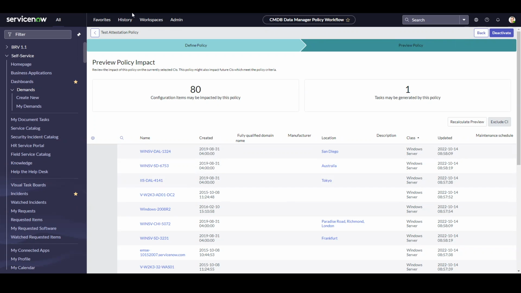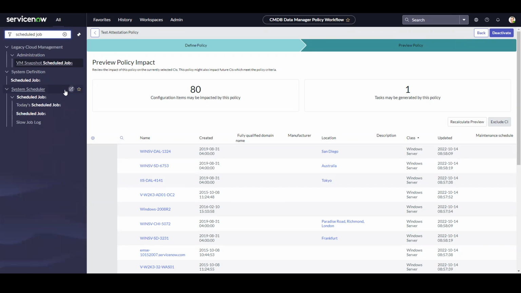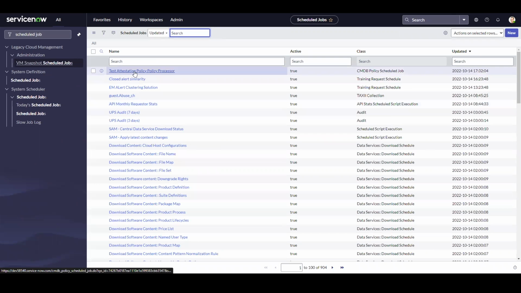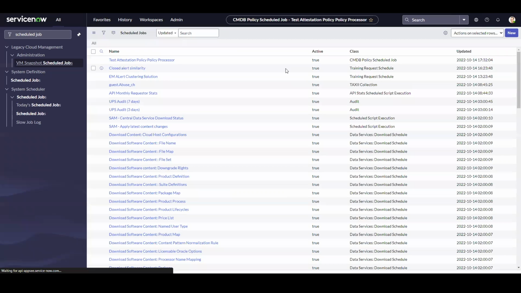Now that I've published the policy, I'm going to navigate to Schedule Jobs, and I will see here in the Schedule Jobs that there is a scheduled job called Test Attestation Policy Processor, and that job name is based on the policy name that I gave to this attestation policy. Since this job is defined to only run at 1 o'clock in the morning, I'm going to click Execute Now to run this job immediately.